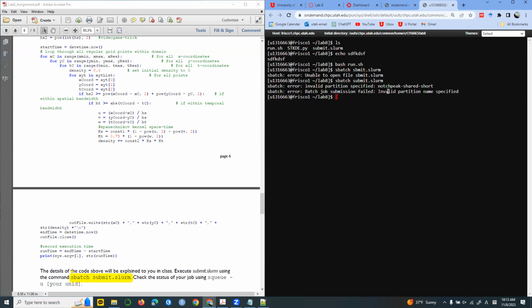Oh, okay. But the partition name needs to be specified. I think I need to change the code a little bit.